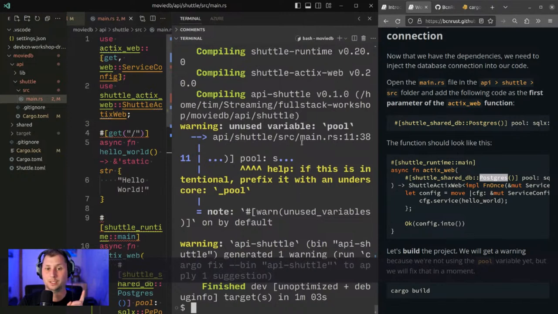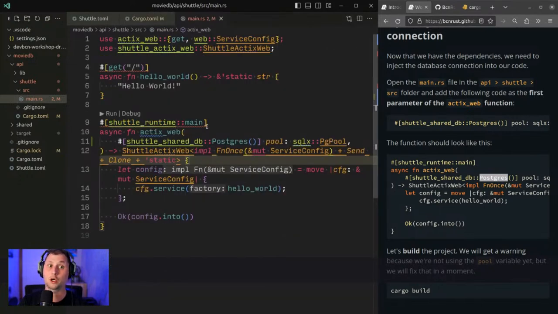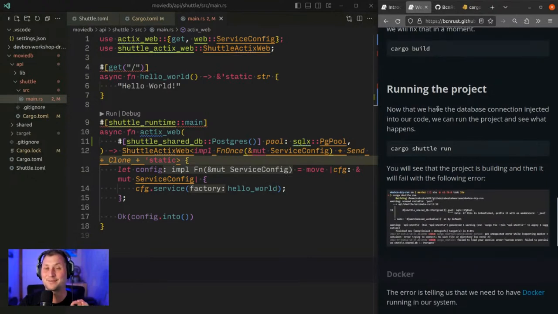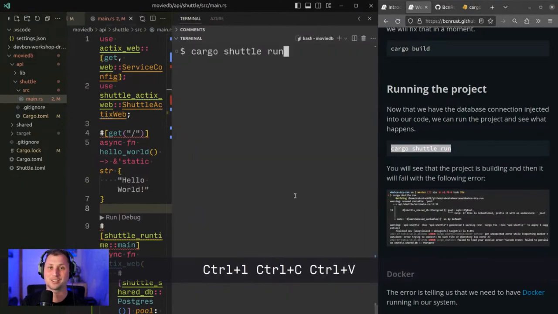Okay, so we get a different compiler error from the compiler itself. It's just saying that we've got an unused variable, which is really helpful because it means that eventually we know that the code editor, which is Rust Analyzer, is going to catch up. Now cargo build works. Oh, so again, I cheated. Instead of reading the instructions, I just did the thing. So now let's try cargo shuttle run and see what happens.